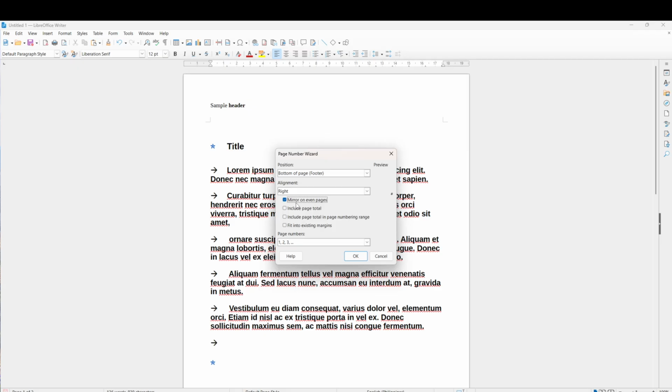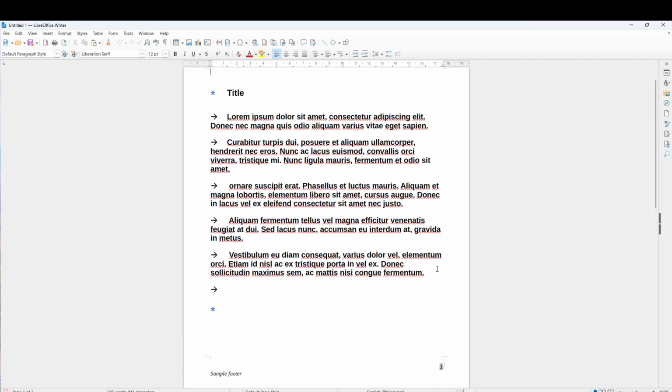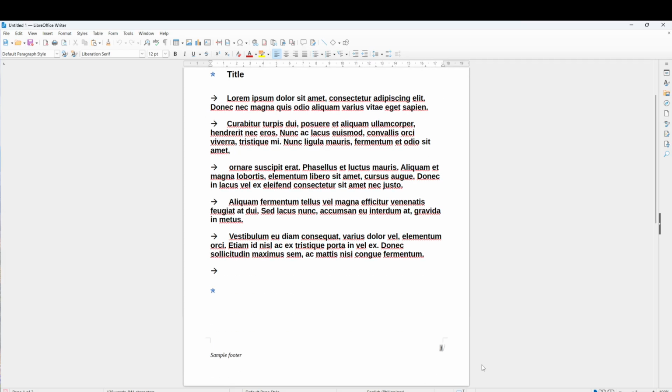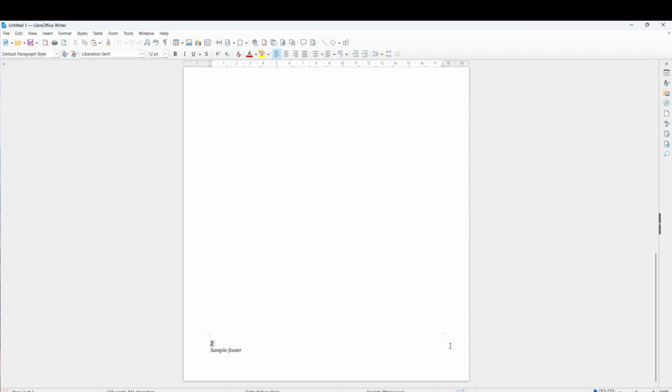Once you've chosen the position and alignment that fits your document, click OK to apply the changes. Writer will instantly add the page number field to every page, keeping the numbering consistent as your document grows. If you add or remove pages later, the numbers will update automatically, so you won't have to revisit this step.